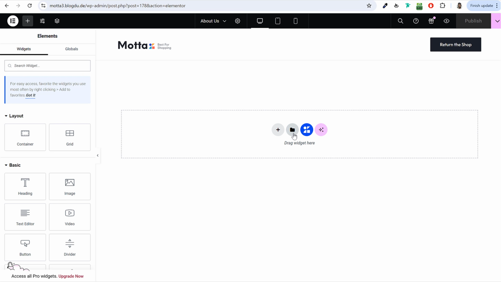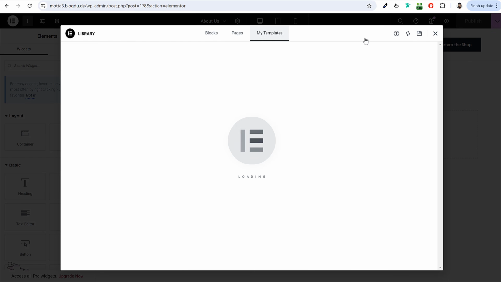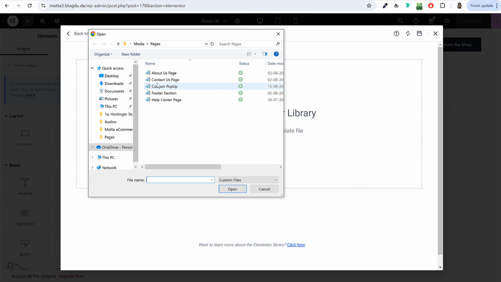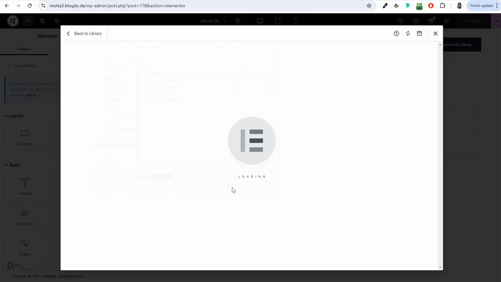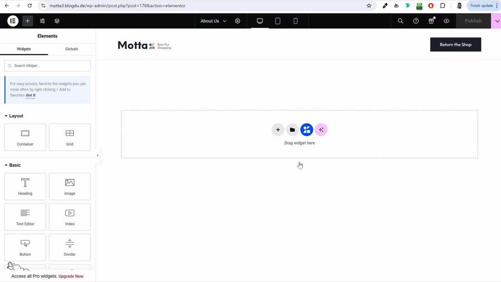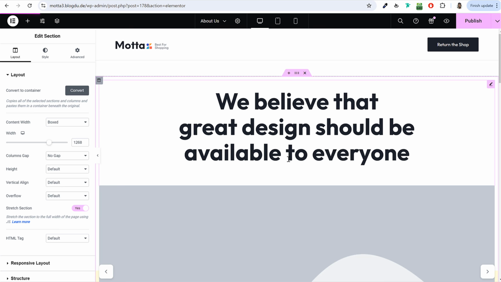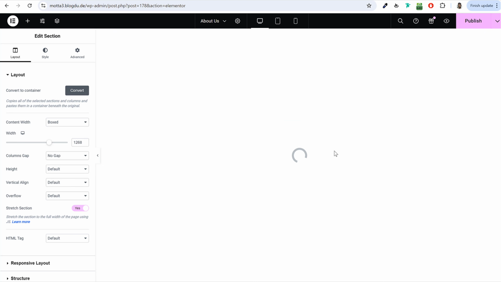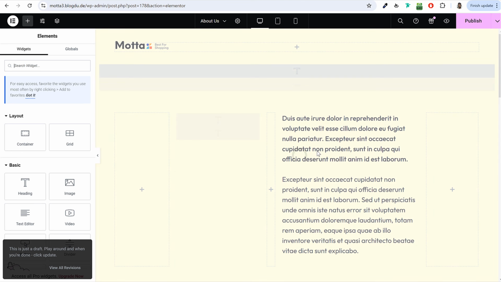Same thing, click on add template, go to my templates, import template, and now import the about page template, which is this one. Click on open. And once it is imported, you can simply click on insert, click on apply, and this page will be inserted for you. Now images will not display, so you have to replace these images with whatever images you have, because some images might have copyright options.